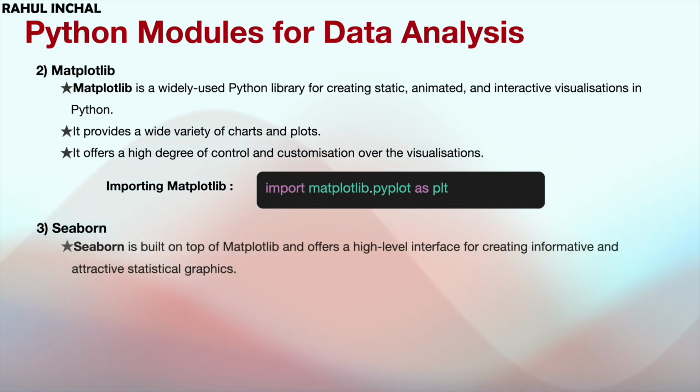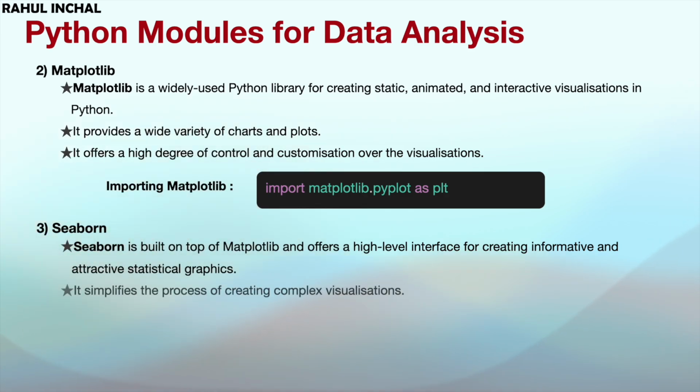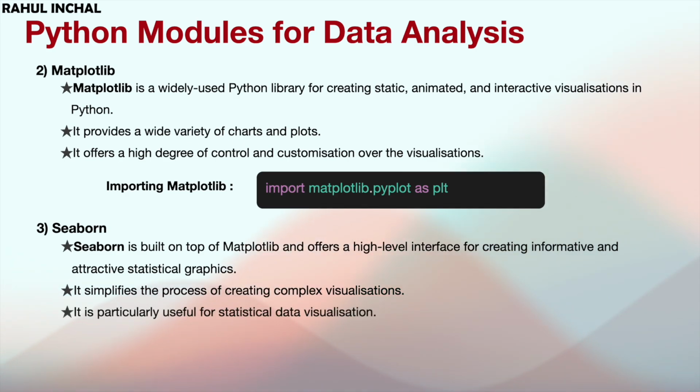Seaborn is built on top of Matplotlib and offers a high-level interface for creating informative and attractive statistical graphs. Now, you must ask this question: when data visualization was happening from Matplotlib, why was there a need for importing Seaborn? Seaborn is already built on top of Matplotlib, so both are used for data visualization. But in order to make the charts more appealing, and to make the charts give us insight more easily, we import Seaborn, because Seaborn is the latest and gives you more complex visualizations. It is particularly useful for statistical data visualization.